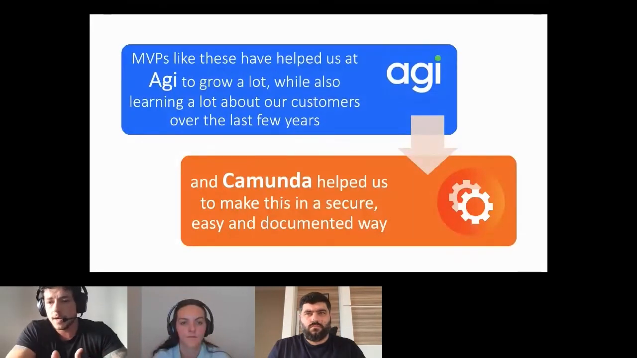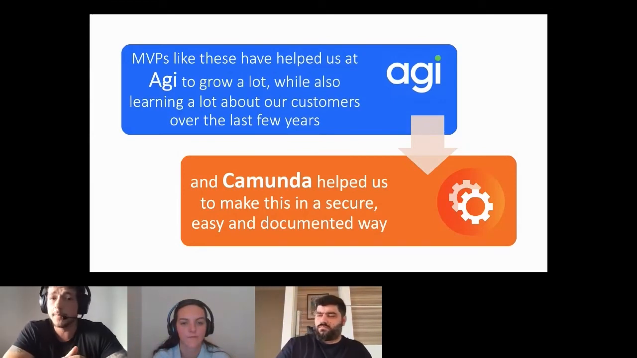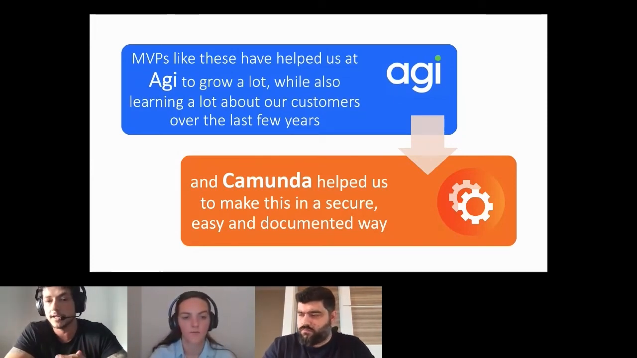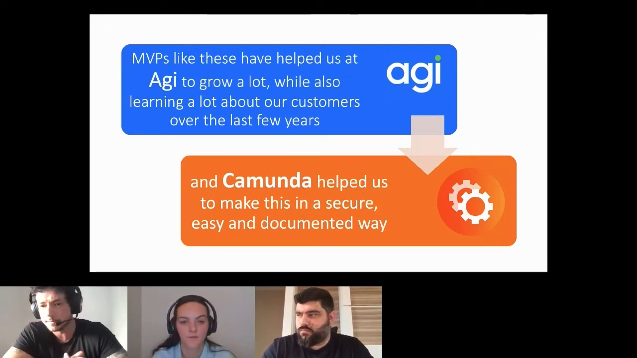So these were the three most used types of MVP at Agi. And MVPs like this have helped us at Agi to grow a lot, while also learning a lot about our customers over the last few years. And Camunda helped us to make this in a secure, easy, and documented way.